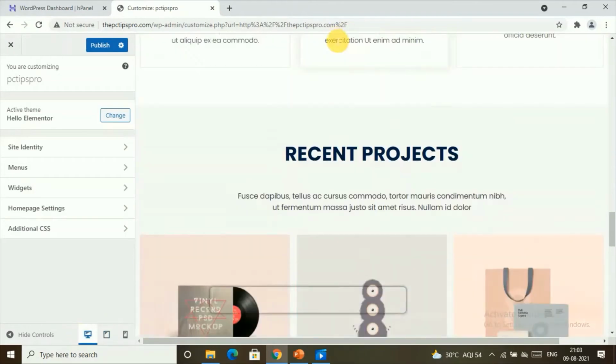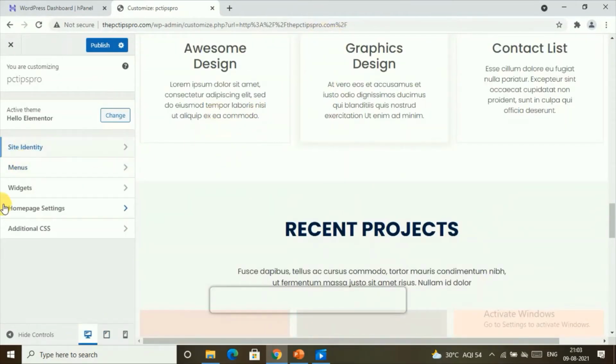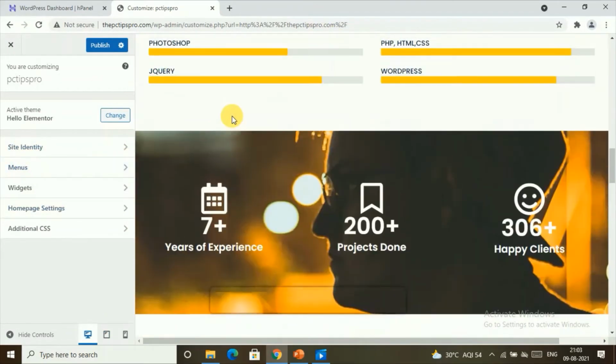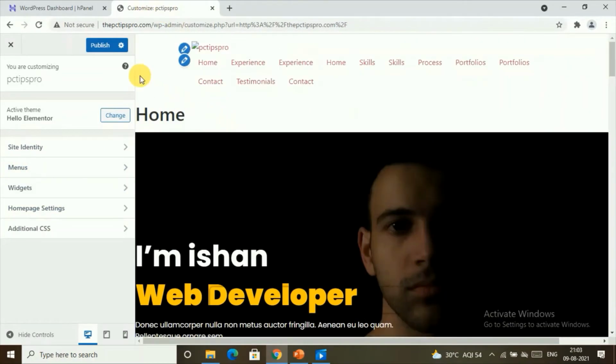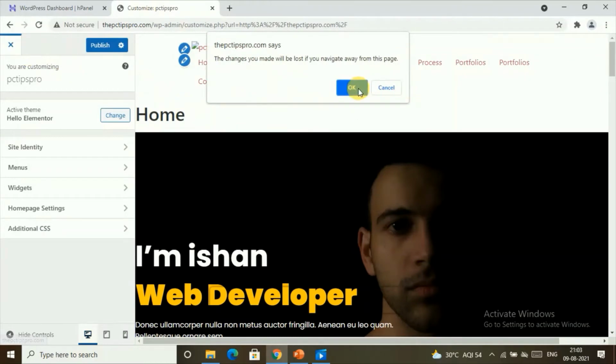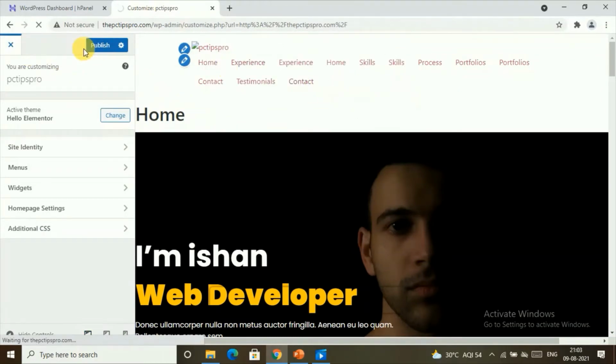So this is how you can have a good customization for your WordPress website. And then once you're done with the customization, we're going to go and edit with the Elementor.